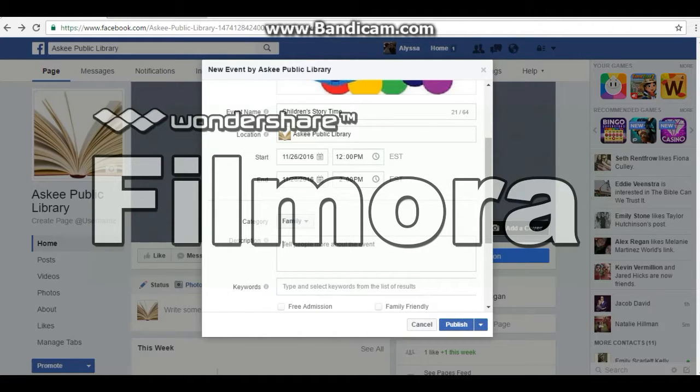Next is the description. The description is probably the most important part of the event page because it is what people will read when they visit your event page. So you want it to be inviting, so it makes the event look like something everyone would want to attend. So I'm just going to type something real quick for ours.